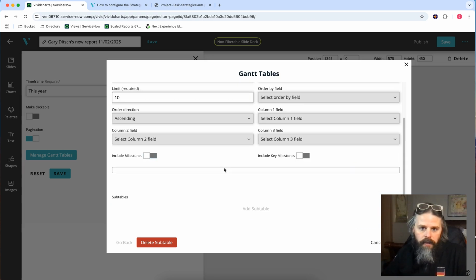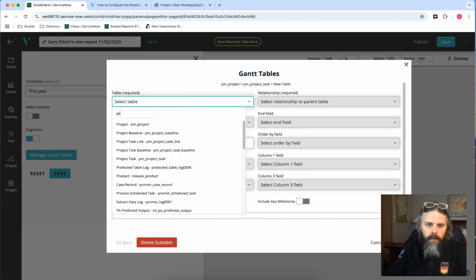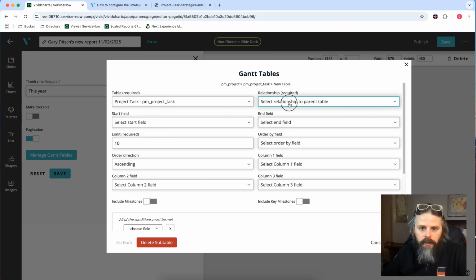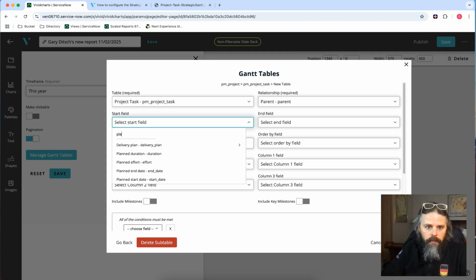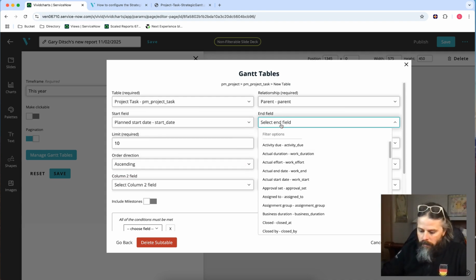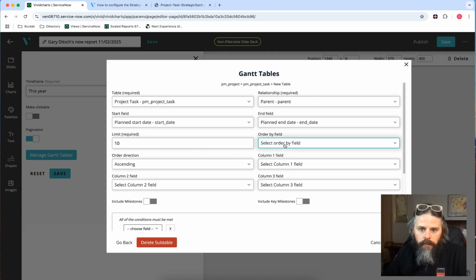We're going to go ahead and add another one. So now we see we have project, project task, and now we're going to do the same thing. We're going to add another project task, and we're going to say parent. So this will get our subtask from the task table. And we'll say planned start. A little bit of repetition here getting this part set up.